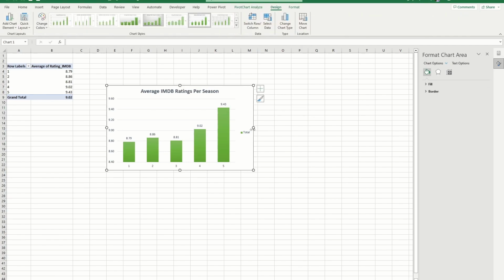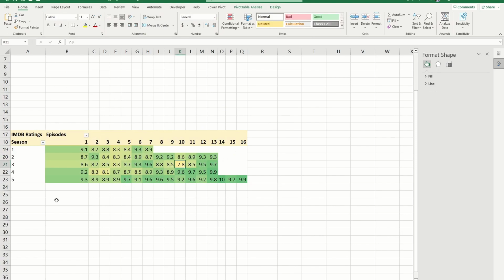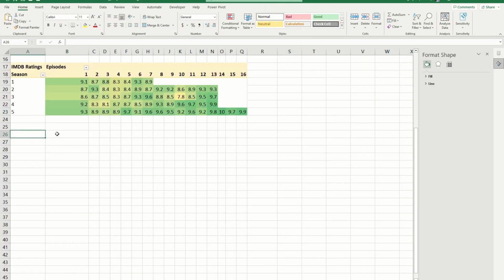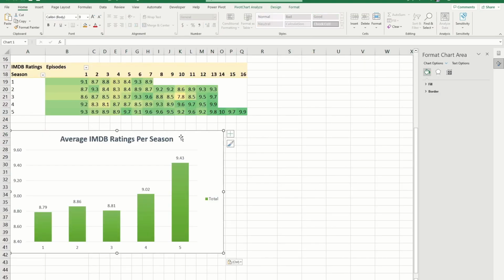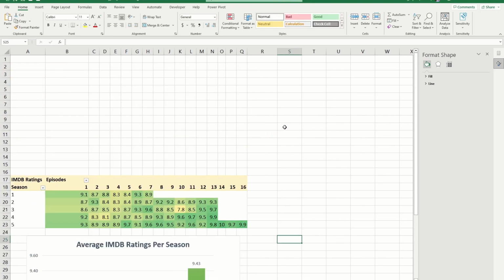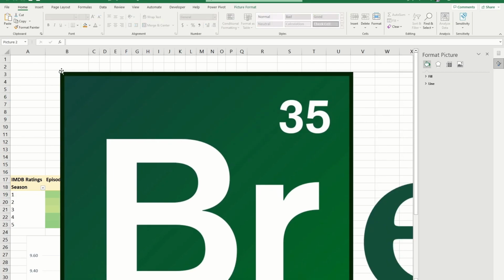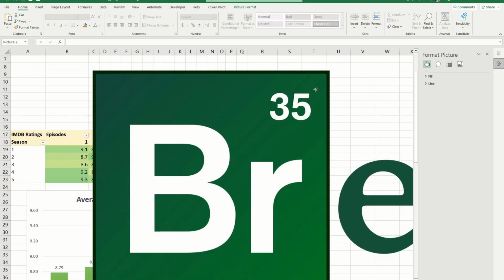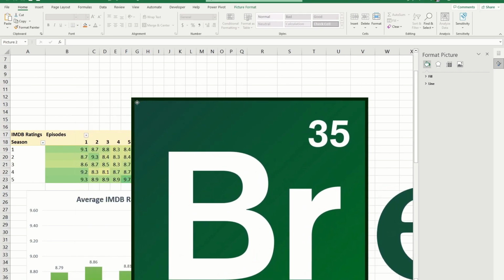So I'm just going to do Control C, then go to my other sheet and then paste it down below the heat map that we created before. So yeah, that's looking pretty good now. And I want this to look a bit more complete, so I'm going to add the Breaking Bad logo to this sheet. Okay, so I just copied the logo from the internet on my other window, so I'm just going to paste it here. You don't have to do this, but I think it looks cooler if you have the image. And I'm going to make this image smaller because it's way too big right now.